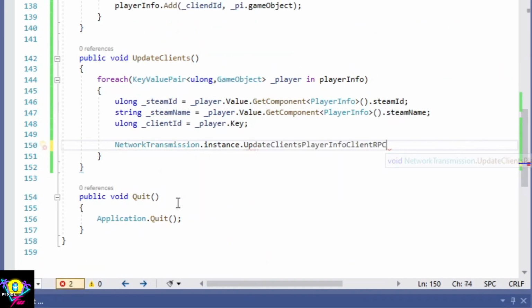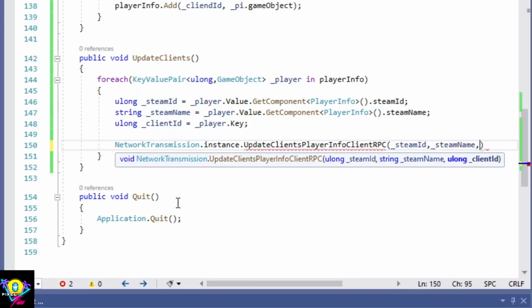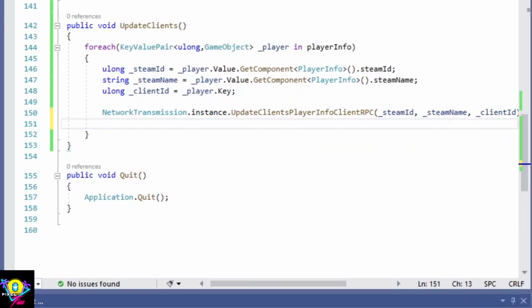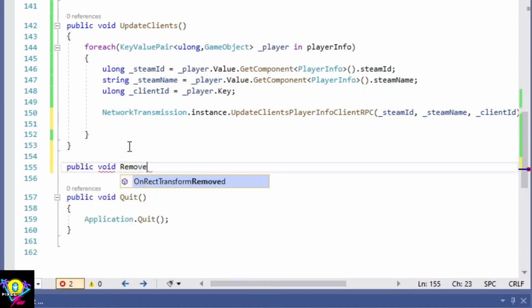So by doing it this way, you're able to update multiple players at once. So if somebody joins the lobby late and there's 3 players in there, they're going to get all 3 of those players added to their dictionary.